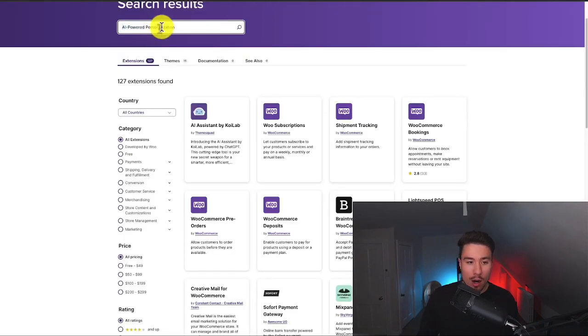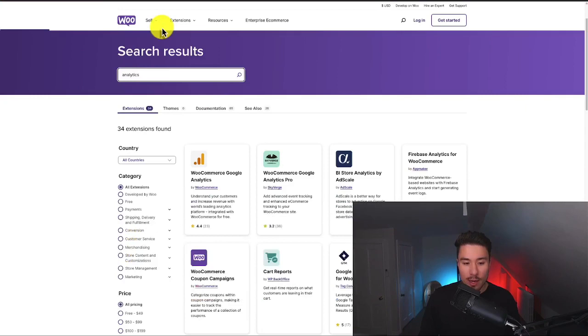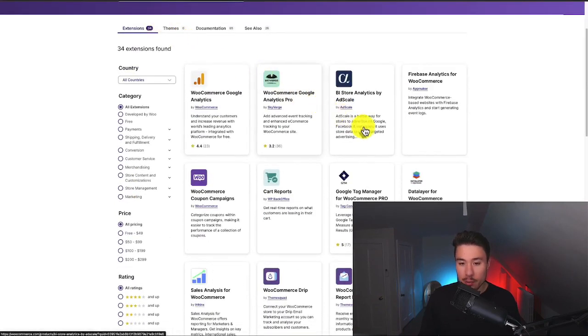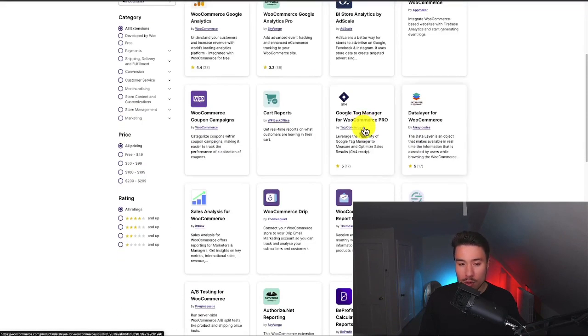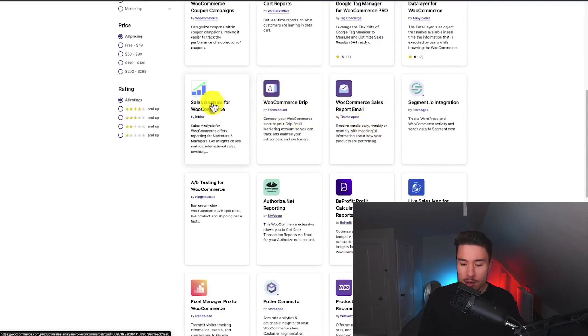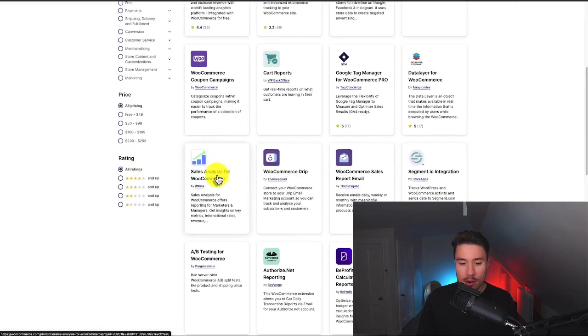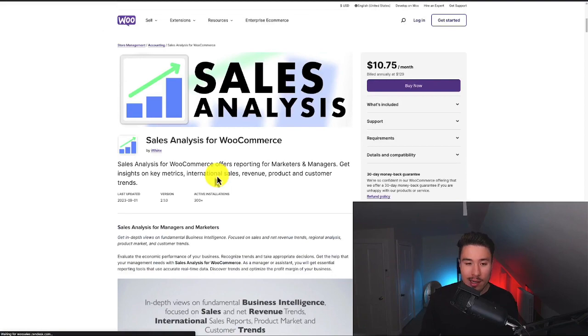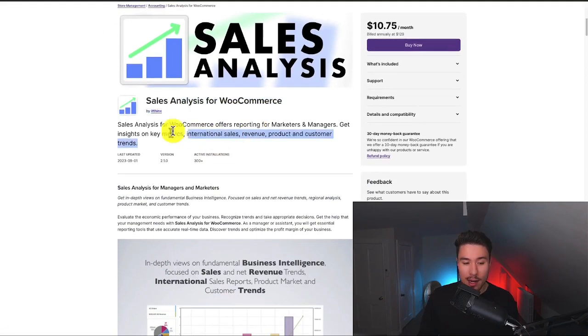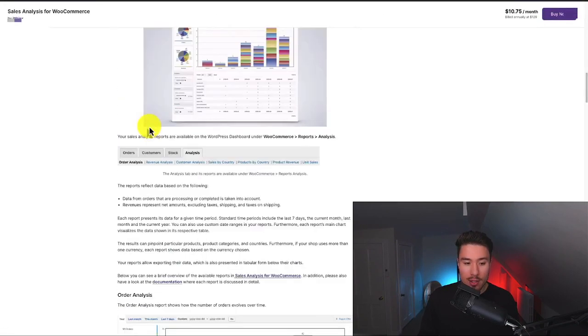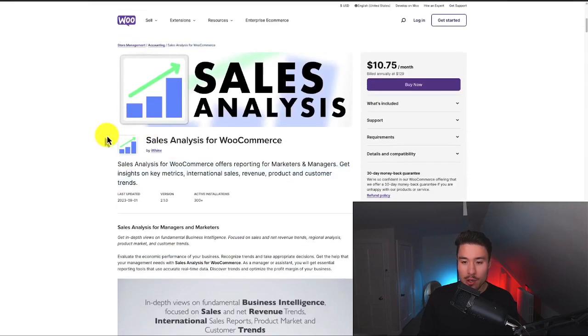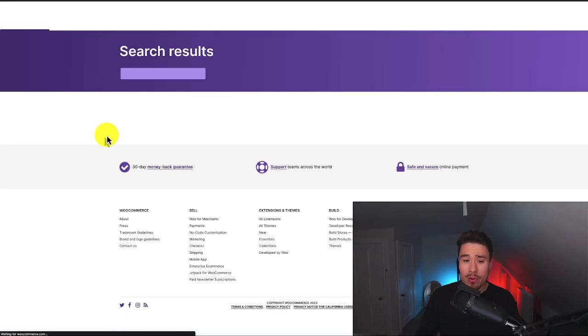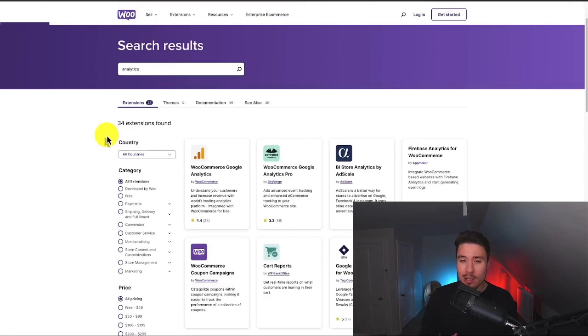Let's go to WooCommerce here and we'll search for analytics as well. So I can see Google Analytics, Google Analytics Pro, AdScale, so more Google Analytics, sales analysis. So not as many custom apps here that cover analytics that are not Google Analytics. So we can see sales analysis, so get insights, key metrics, international sales revenue. So there is one app here. So similar to the previous idea we looked at, there might be more of an opportunity on WooCommerce as it doesn't look to be as crowded.